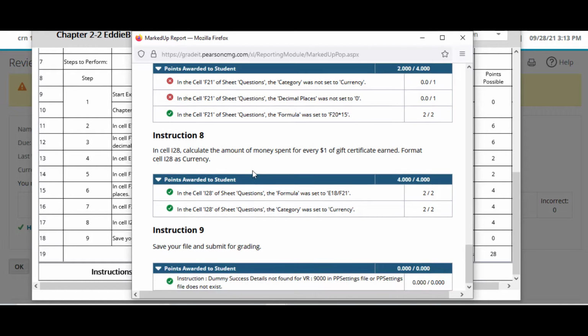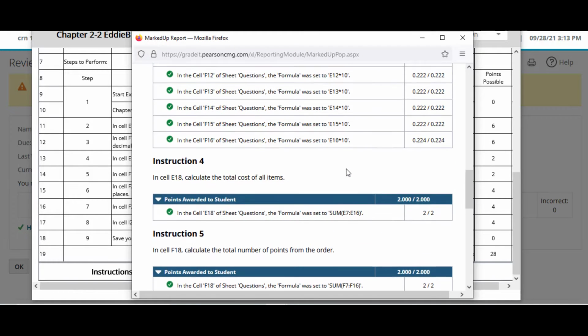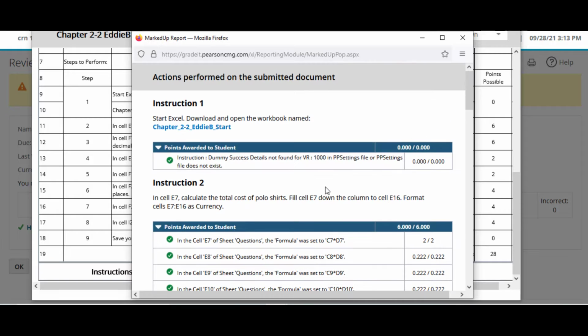So if you fix these issues, you can just go ahead and resubmit the file and you'll get the better grade, or the new grade. And you can do that like 4 or 5 times on every Excel file. So I hope that's helpful.